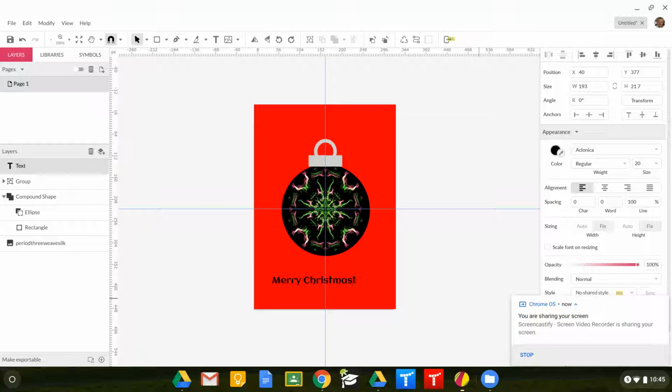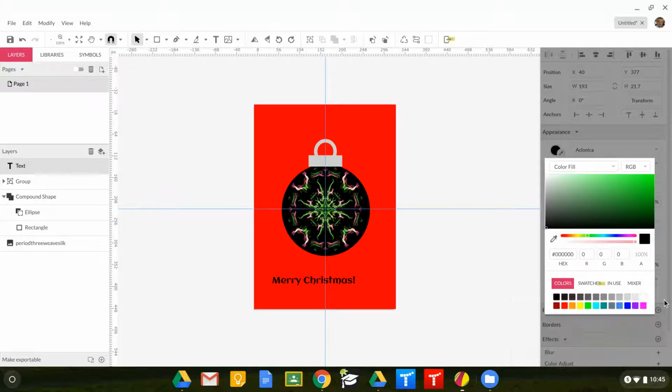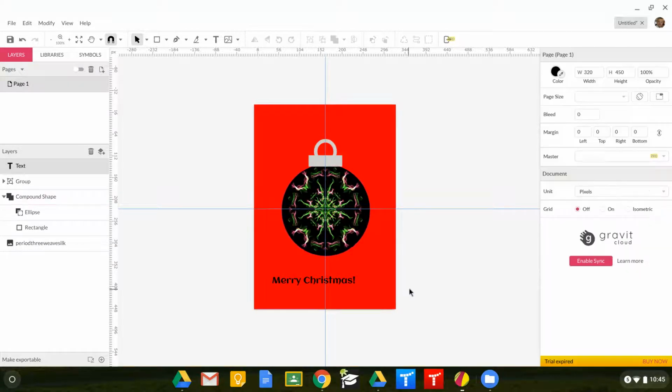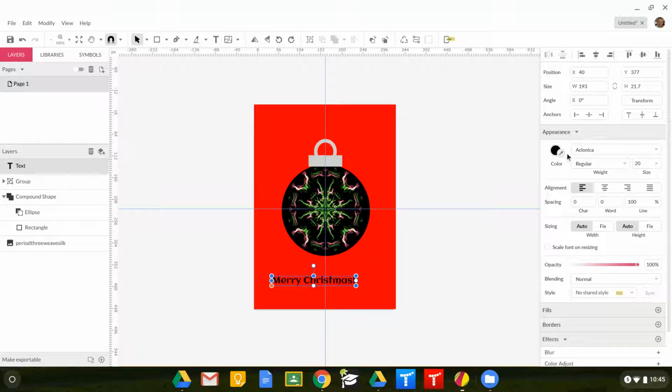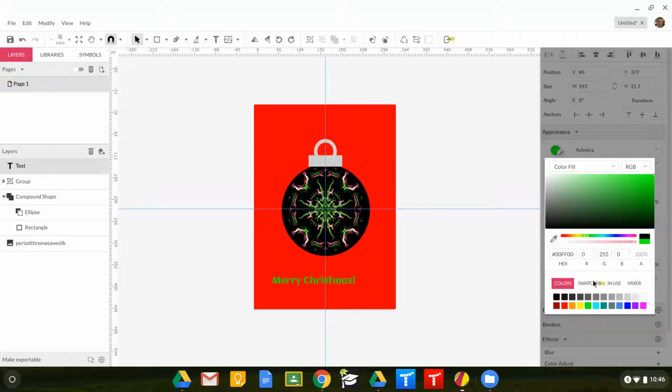Okay, lettering, like I said, let's take this. Since it's Christmas, let's go down. Let's pick one of these greens. There we go. We get rid of this. See if it'll cooperate this time. There we go. Darken it just a tad.